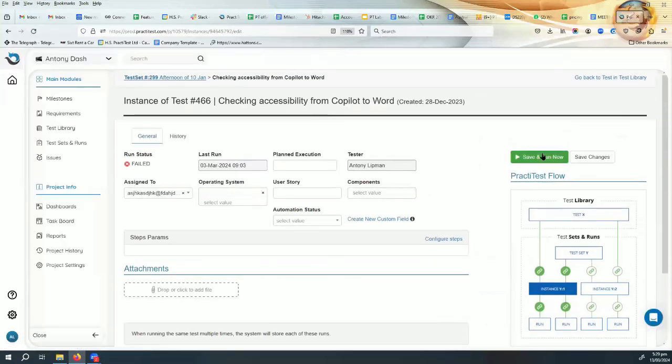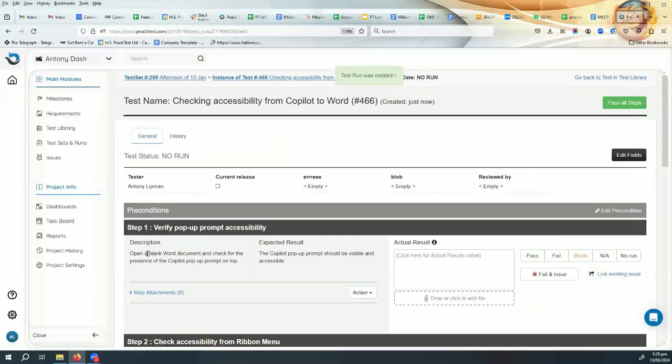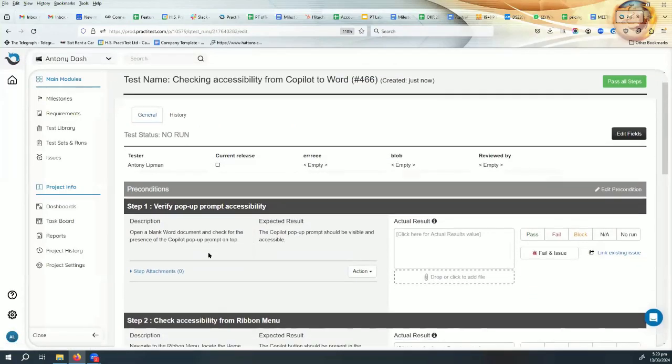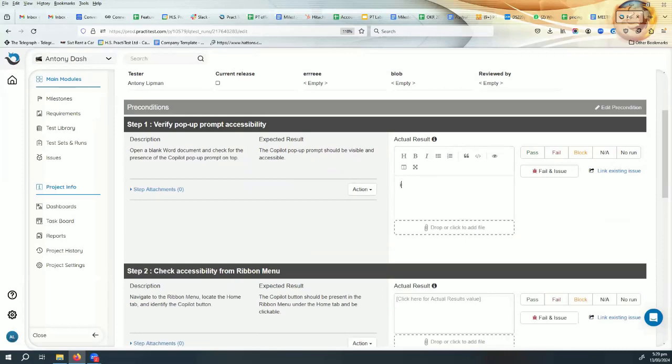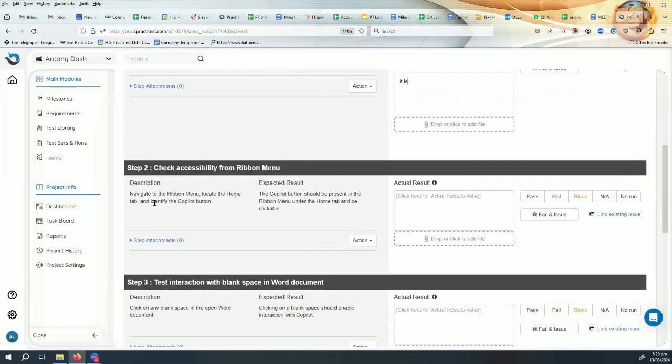It's going to take me to the test run page, and then it's going to produce all the instructions which I've put in. So you have a tester, the test manager manages the test cases, and then the tester has to run the test. So it's open a blank document, so you check it. Copilot prompts should be visible and accessible. It is. Then I move on to the next one.